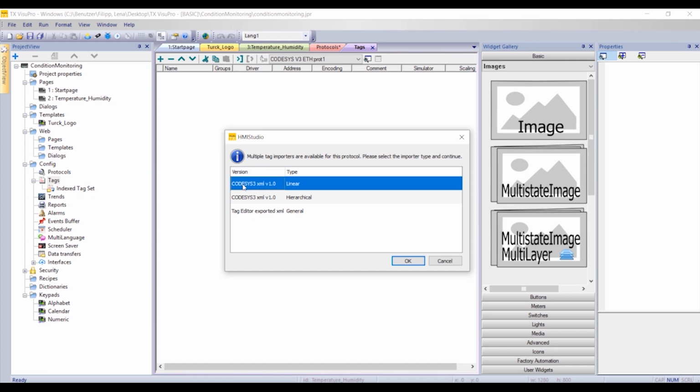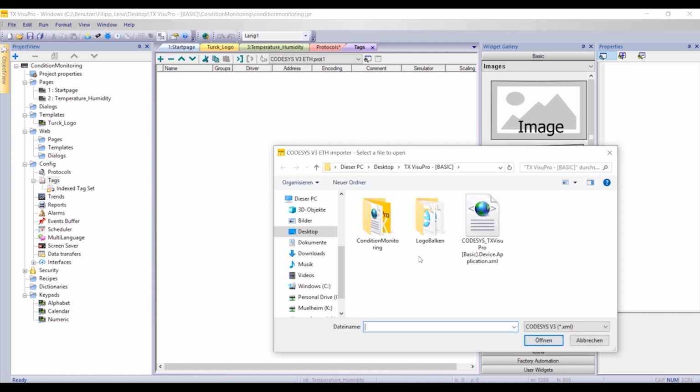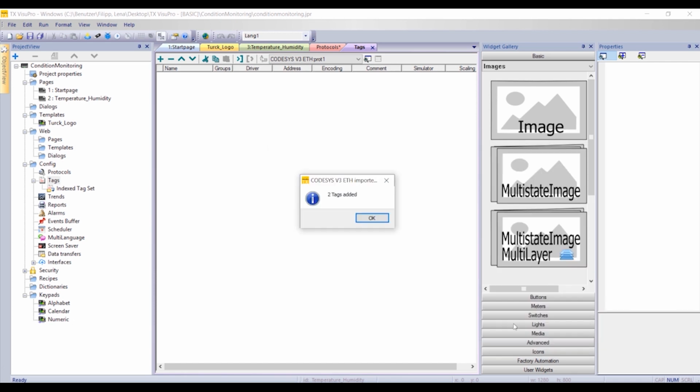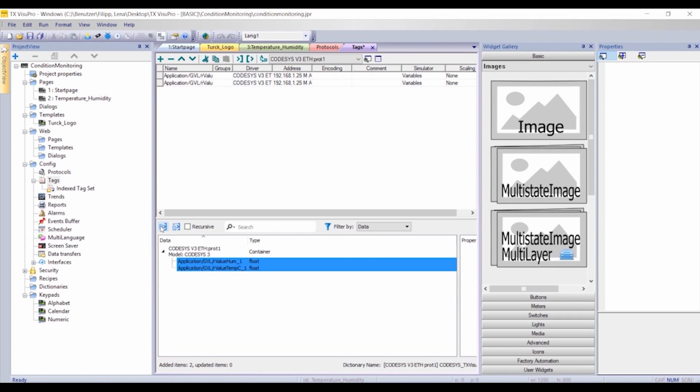In the window, select CodeSys 3 XML V1.0 in Linear and click OK. In the browser window, choose your generated XML list and select Open. You will now see your variables in the lower window. Select the variables in the lower window and move them to the upper window area with the Import Tags button. You can now use the variables in your project.